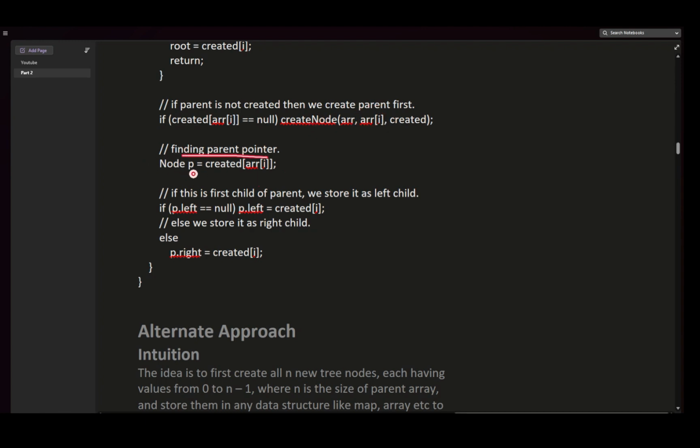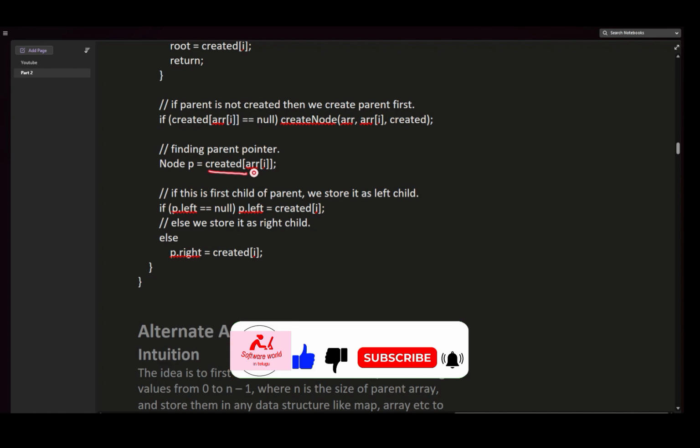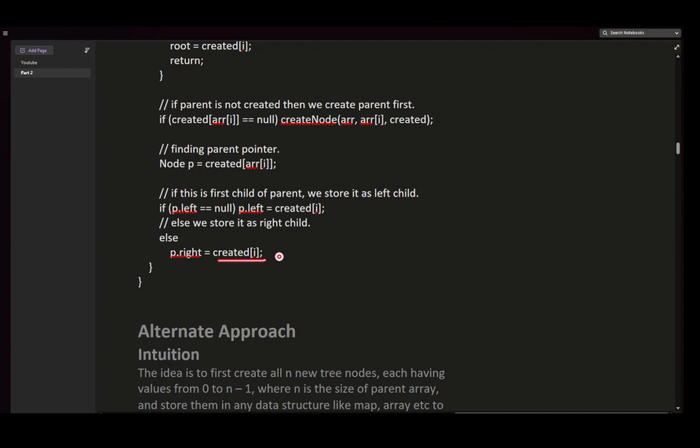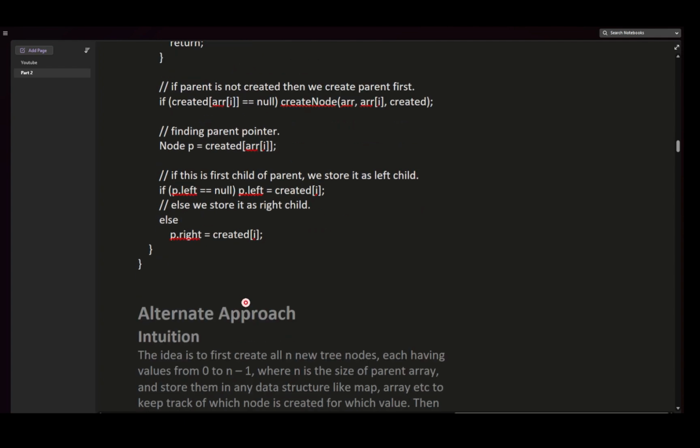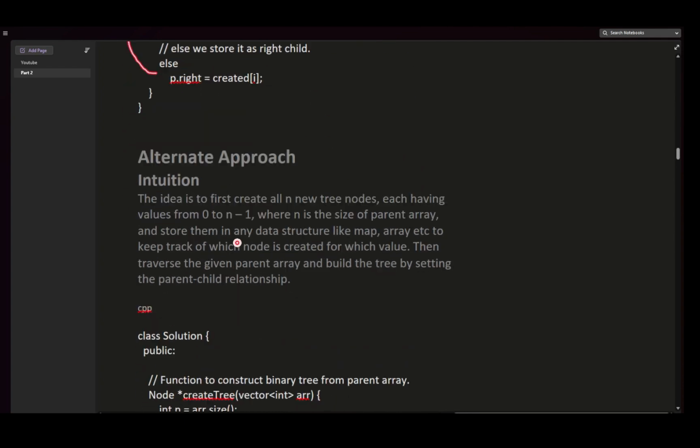How can we find the parent pointer? With the help of created of parent array of i, which points to the parent node, and we assign: if the parent's left is null, please assign to the left, and if the parent's right is null, then we can assign to the right. So that's the main intuition: creating a parent and assigning the left and right child, finding the parent with the help of the created node array. Parent of i indicates the parent index. So we go to that particular index and get it. That acts as the parent, and we assign the parent-child relationship.